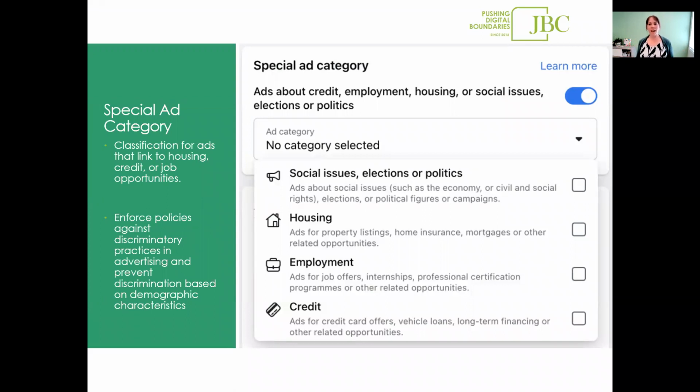So special ad categories relate to ads within credit, employment, housing, or social issues. And it's more broad than what's actually been presented here. So things like housing, for example, that goes for anyone in real estate, mortgage brokers, any renters. So anything related to housing.